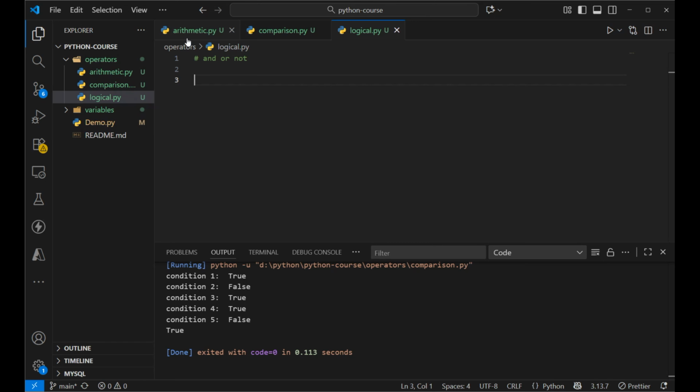So if we have condition 1 and condition 2, if both of them are true, then the result is true, right? If both of them are false, then the result is false. And if one of them is false, the result also is false. The two conditions must be valid, must be true to be true. We can have an example here.